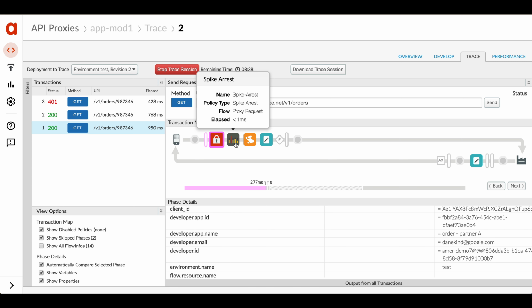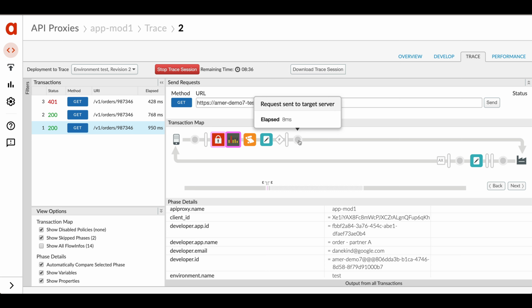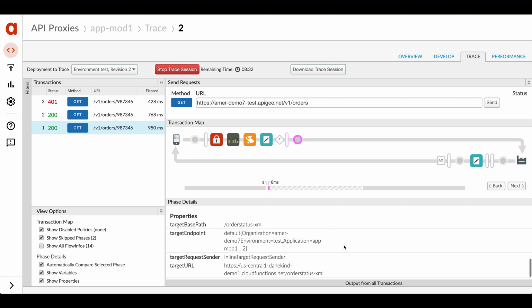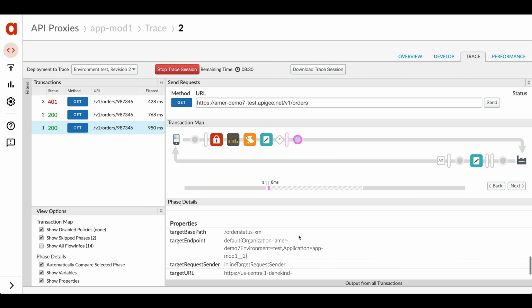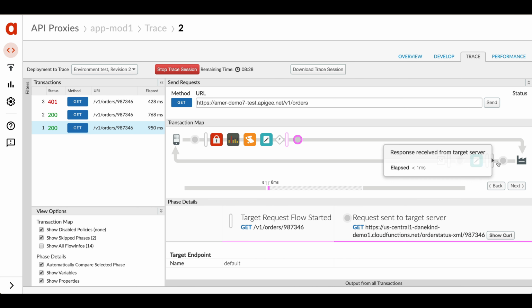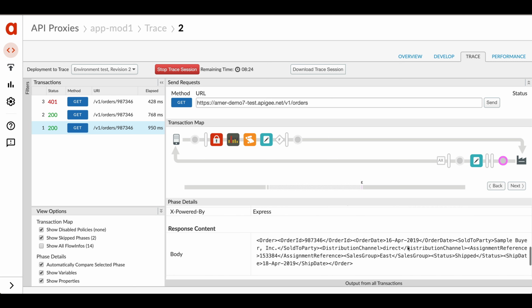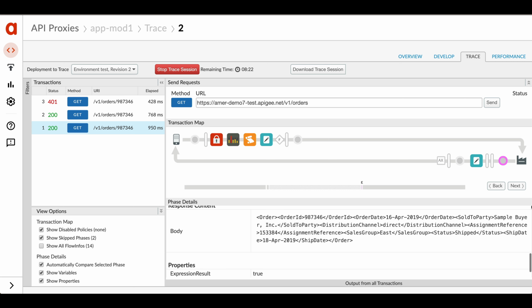I can come through and look. I see everything that happens in here. And then I see, as this is handed off to the back-end system, exactly what the request looks like. And then we see the response that comes back from the back end. And there's our response in XML format.